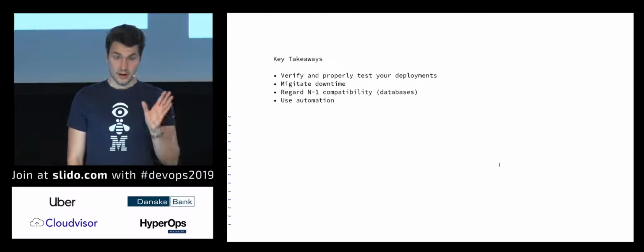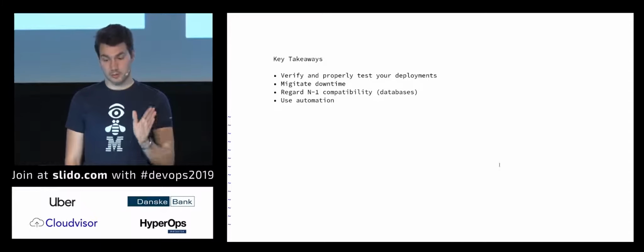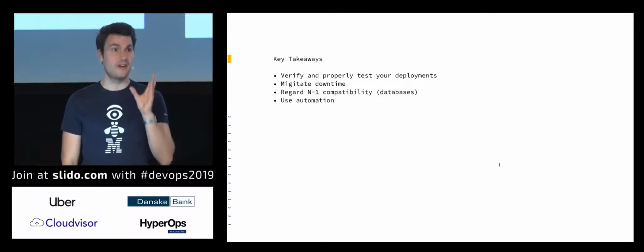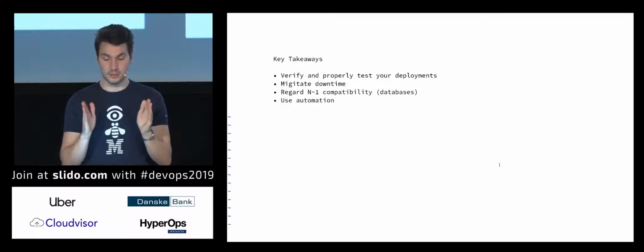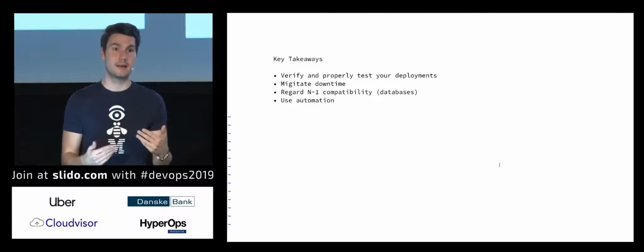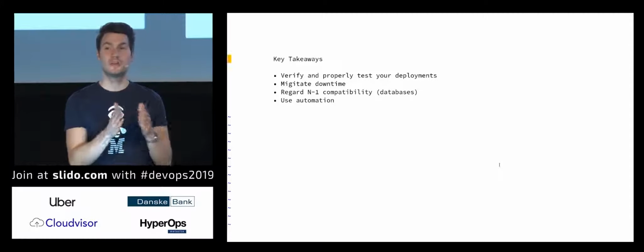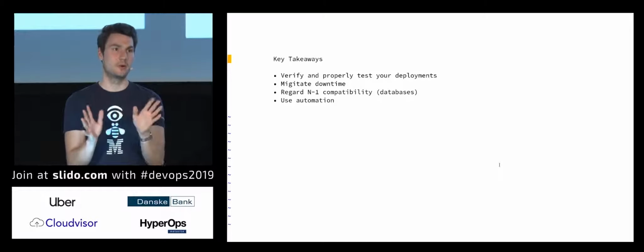So as a takeaway, always properly verify and test your deployments, and also verify it as if you were running in production, and ideally do that in production and see what the impact is of your deployment, and then try to mitigate downtime. Typically that means some variation of a blue-green deployment approach.